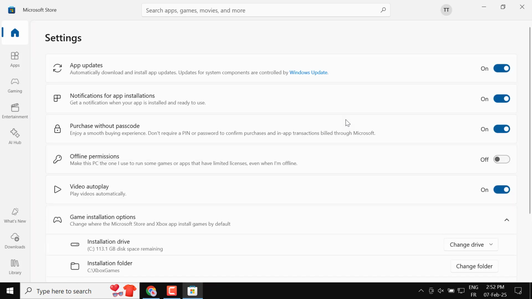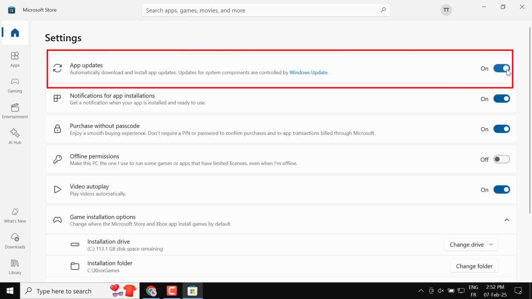In the Settings section, scroll down a bit, and you'll see an option called App Updates. To enable automatic updates, make sure the switch next to Update Apps Automatically is turned on. This will ensure that all apps you've downloaded from the Microsoft Store will be updated automatically in the background.